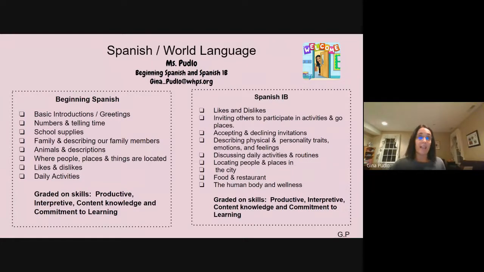Interpretive is anything that's listening or reading. So they're either interpreting the written text through reading, or they're listening and trying to interpret what they hear. So any kind of listening, reading activity we do will be under interpretive. Content knowledge is basically verb identification and vocab. And then commitment to learning, I give that grade every couple weeks, and it's based on a lot of things, such as, is the warm-up done every day? Is the homework completed? Homework would fall into that category. Are they following class routines and expectations and using as much Spanish as they can in class?